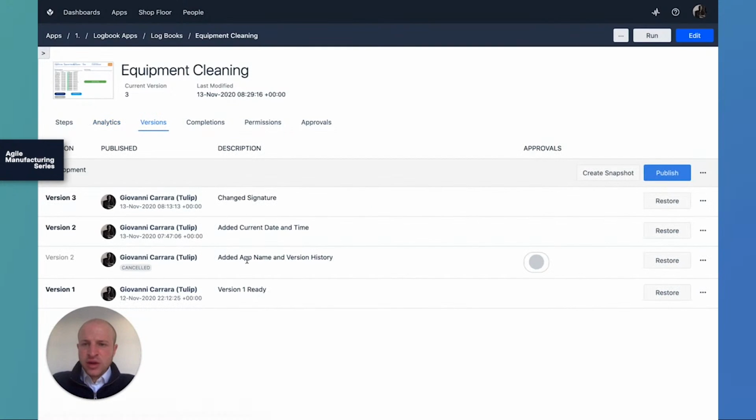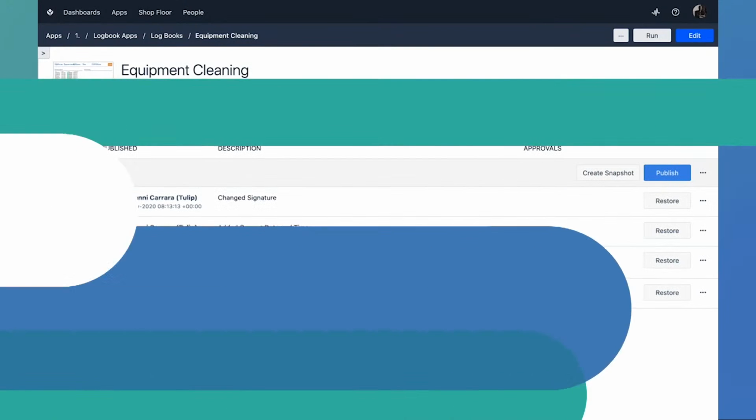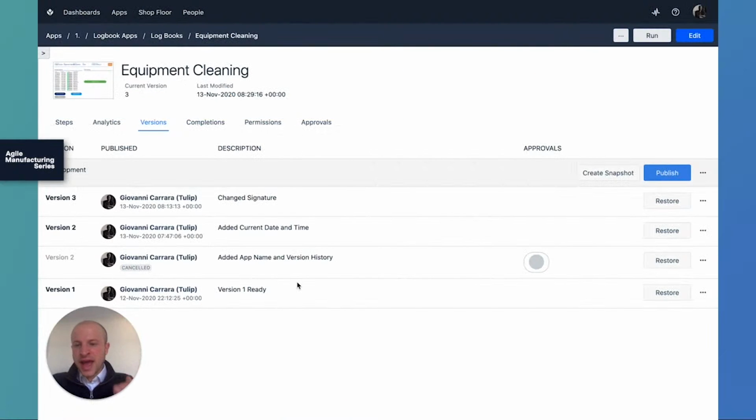So if I first navigate over to the versions tab, we have a full version history of all the apps that have been published. So here we can see from when the app was created, all the different versions that are available and what has changed.